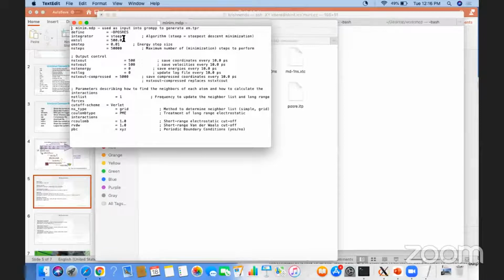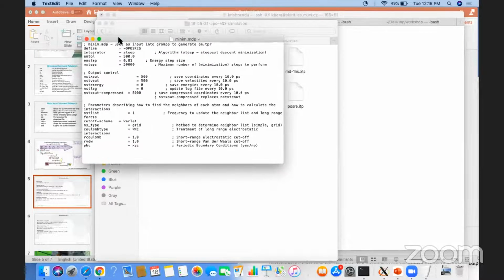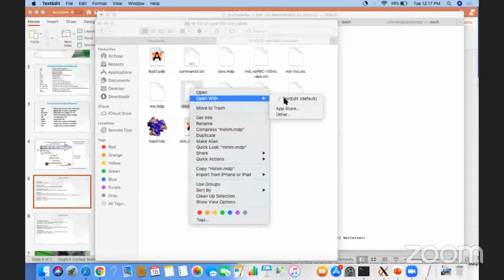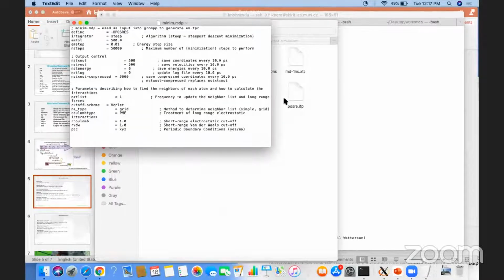Okay, so what exactly we're asking, that it is less. Sorry, can you please repeat the question? My question is that the force, maximum force, is less than 1000, like that. In this file, EM file. You mean this file? Yes, you can open the MDP file. Yes, you open this file, and there is.